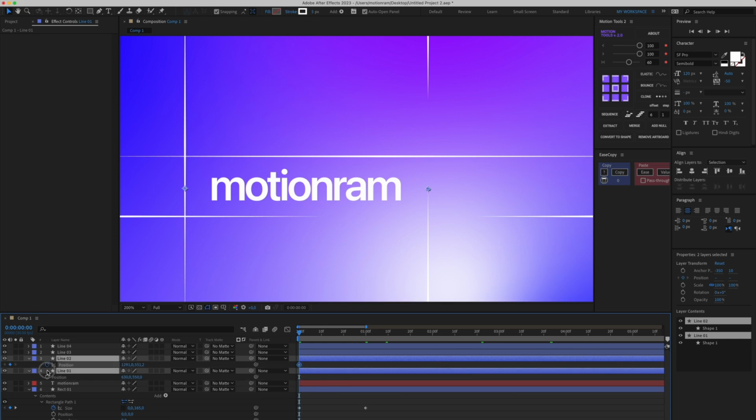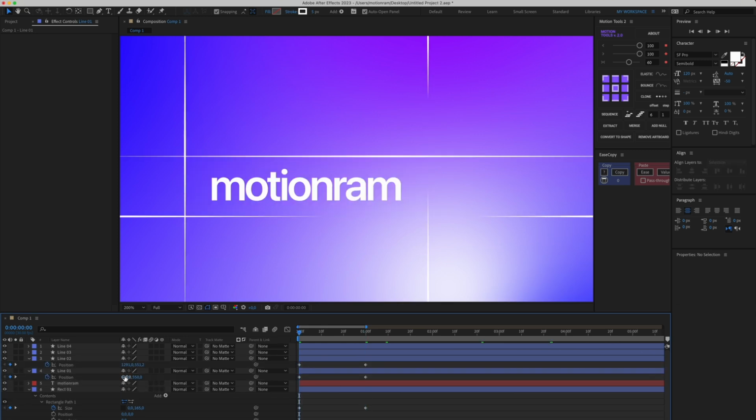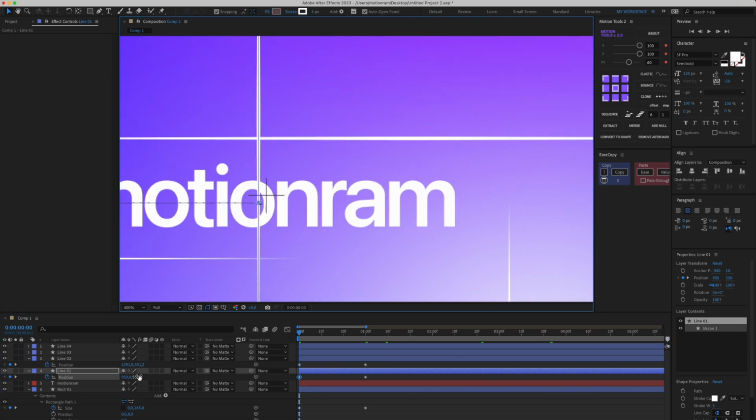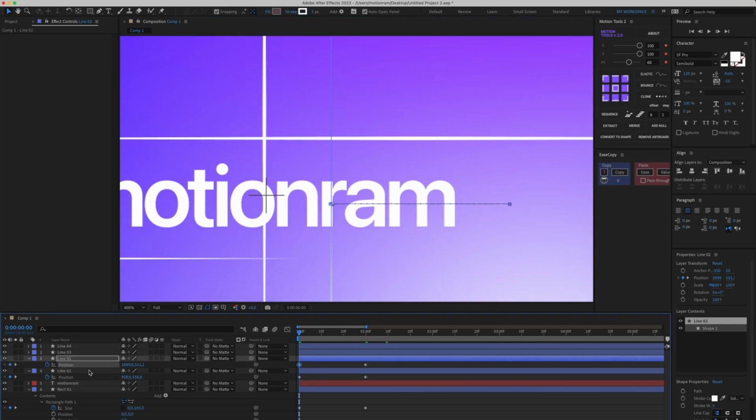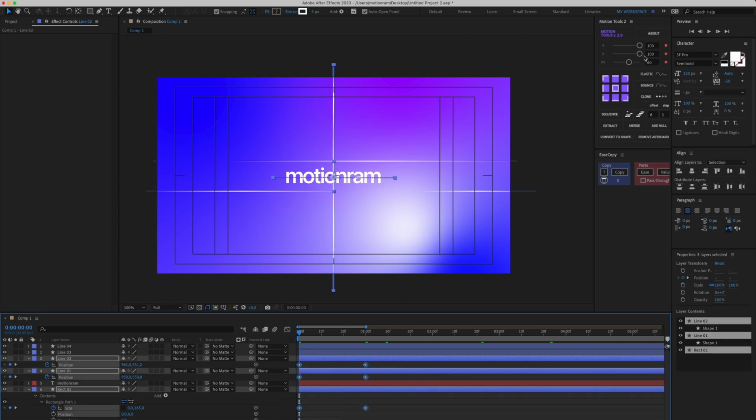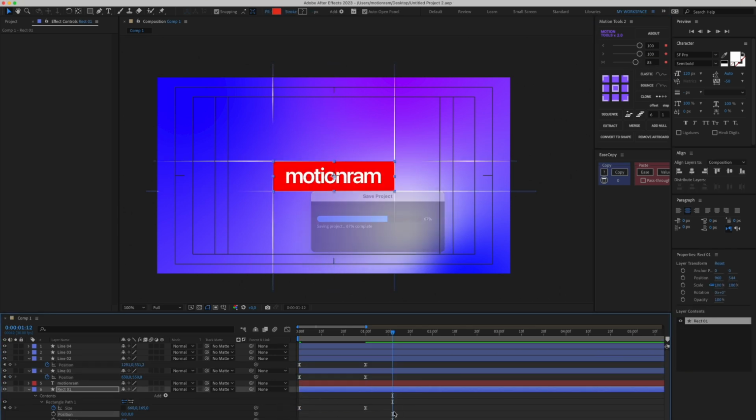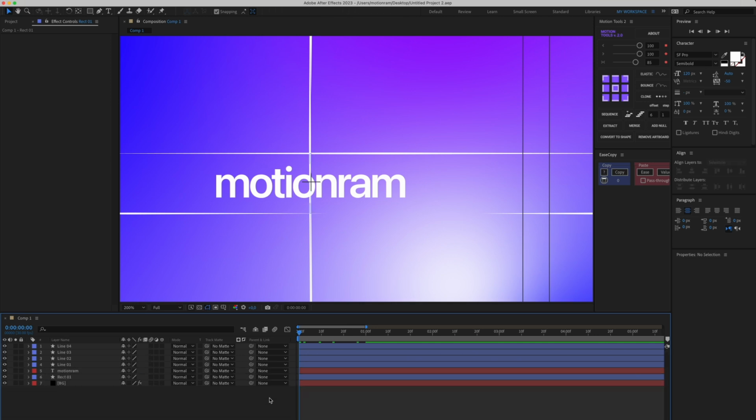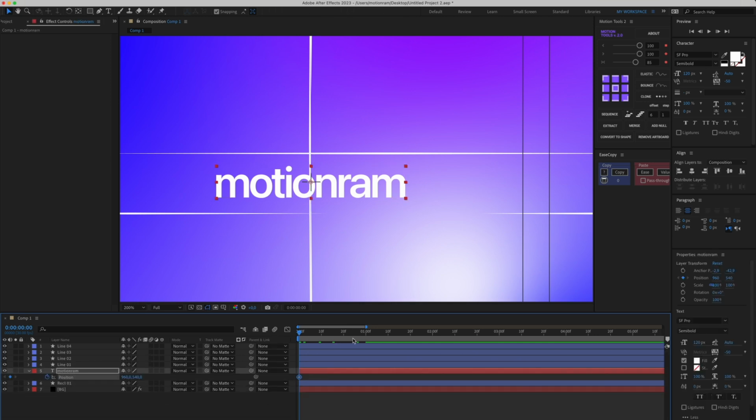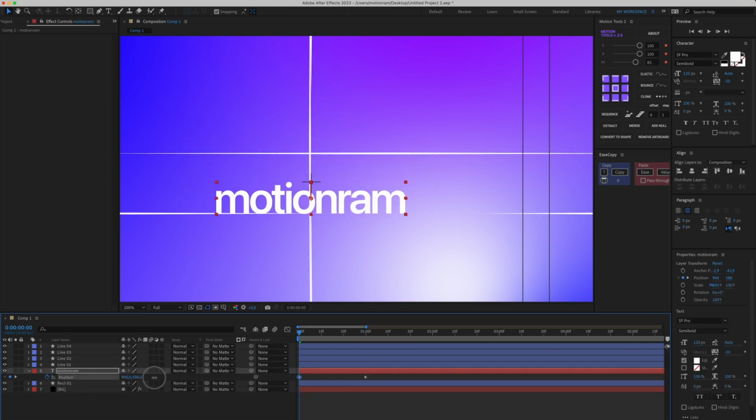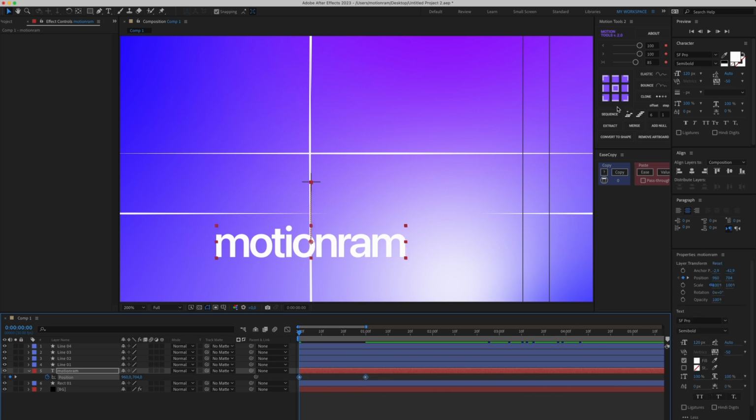We animate the position of the lines from the center to our starting position, to the edges of the rectangle, and set the animation graph to 85. We also animate the position of the text simply from the bottom upwards. The animation graph is the same, 85.